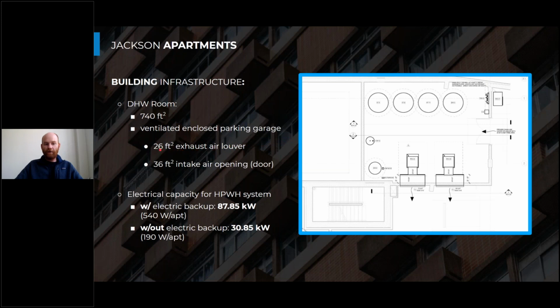And we have about 26 square feet of exhaust louver right there, split between the two heat pumps, and 36 square feet of intake air louver that's being pulled through the door. Typically, we want our makeup air path to be flowing around 400 feet per minute as the design air velocity, and our exhaust terminals can go a little bit faster than that. We just want to be conscious about the noise through those exhaust terminals.